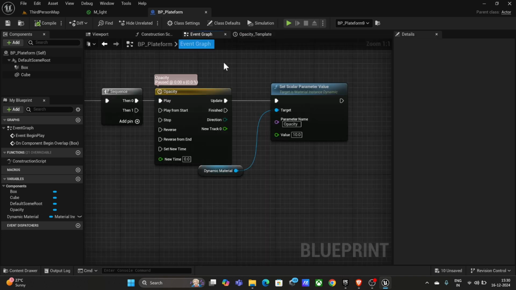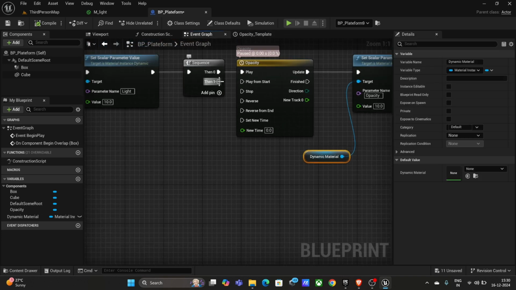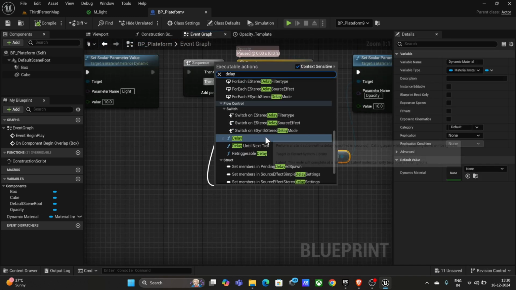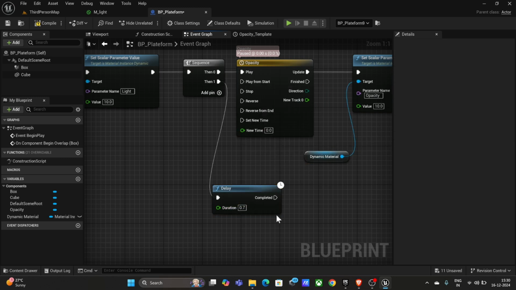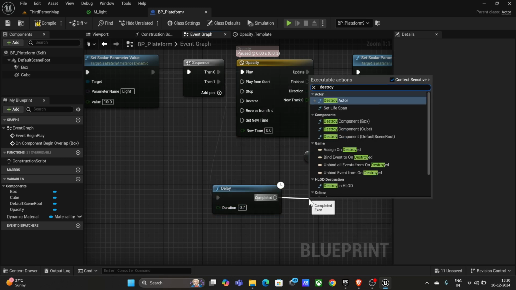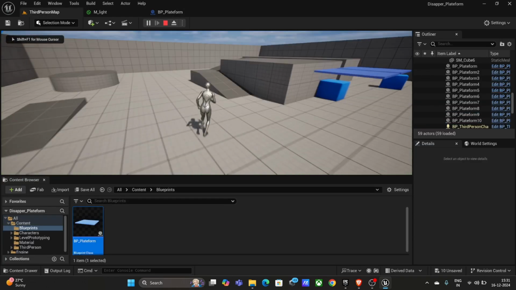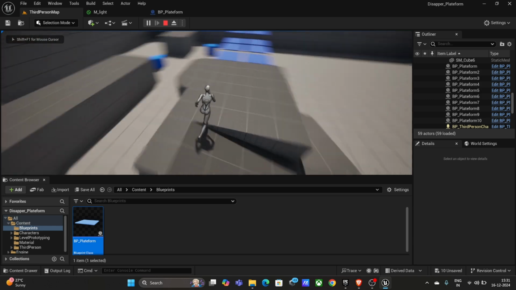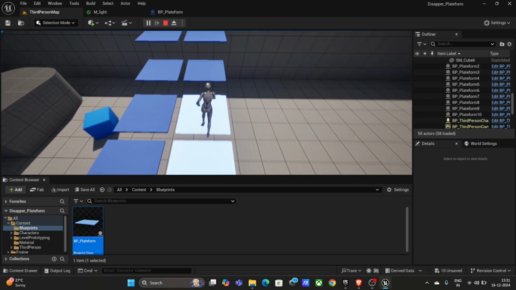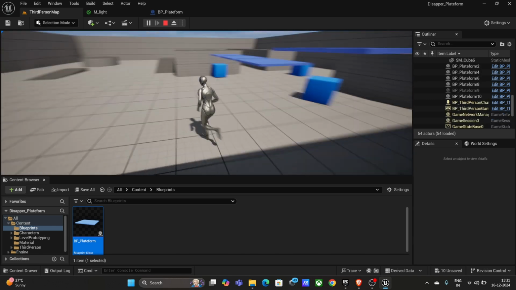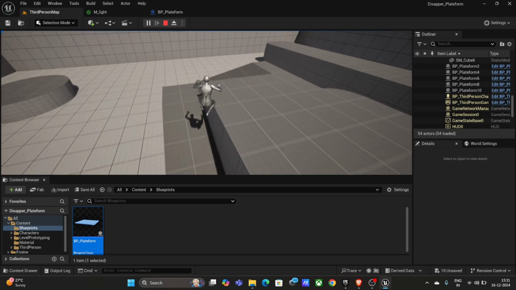Let's go back to the Event Graph. Now drag a pin from the Sequence node and add a Delay of 0.7 seconds, and then add a Destroy Actor node. Now compile and save. Now let's see how it works. As you can see, it's working absolutely fine and also looks super good.